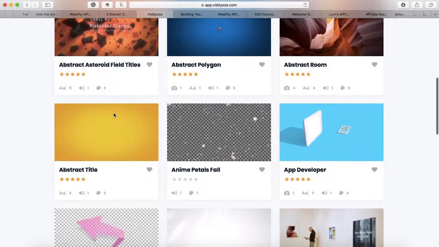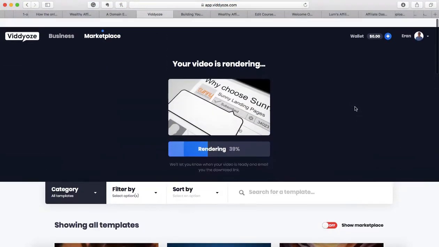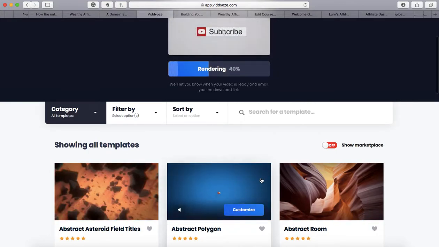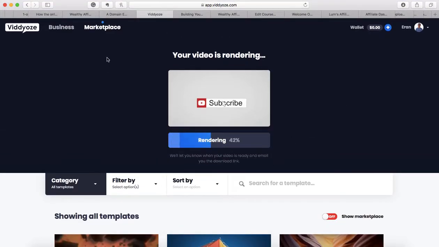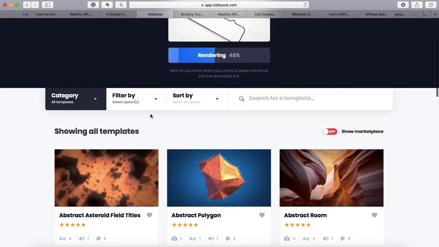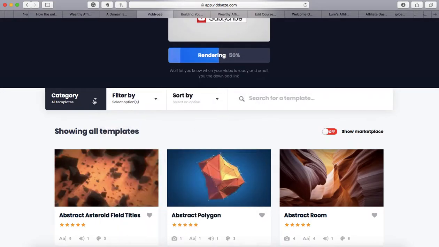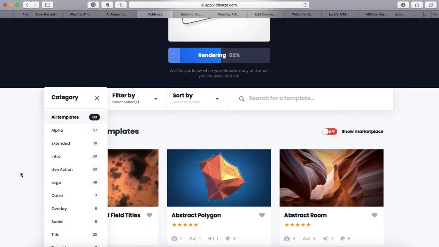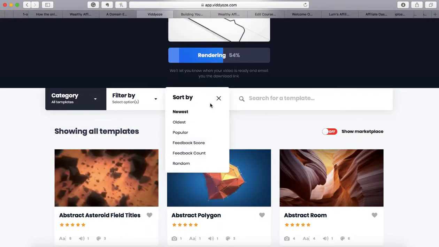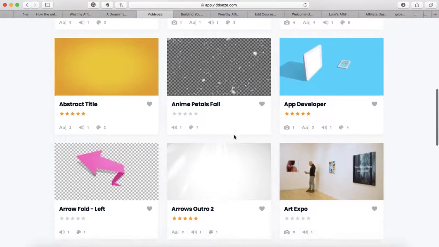And then there are different plans, in terms of how many templates you have available to you, and what type of templates. There's a marketplace for templates if you want to buy individual ones specifically. You can filter by how many seconds, right? You can categorize by templates. You can sort by feedback count, feedback score, popular or oldest. You can search for a template as well.